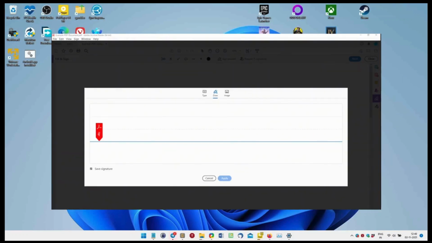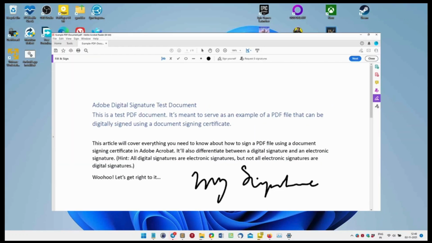Now, select the middle option, draw, at the top of the window and use your mouse to create your handwritten signature. Once done, hit apply and click anywhere in the document's white space to paste it so you can get a screenshot in the next step. It will look like this.